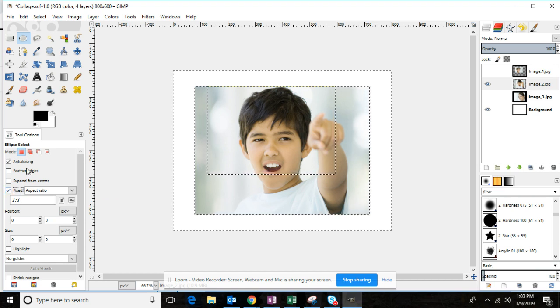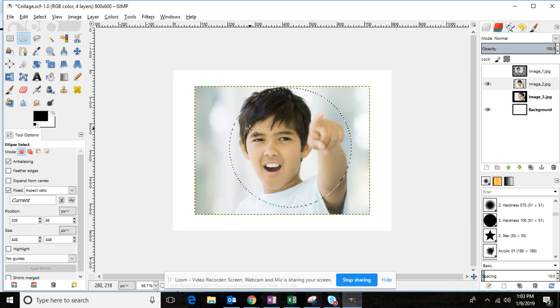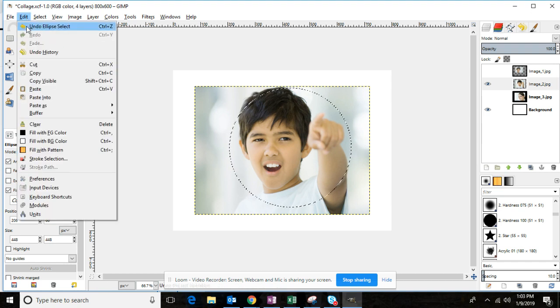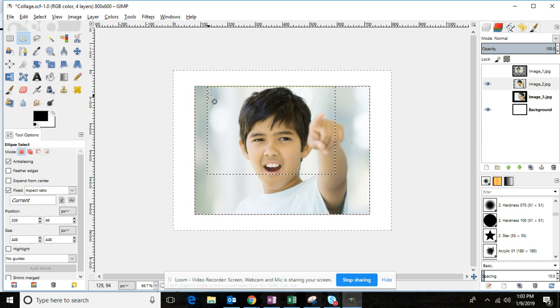Okay. So next we're going to drag around the part of the image that we want to keep. And then you'll need to adjust the shape. Whoops. Where did my box handles go? I'm going to go ahead and undo that there.